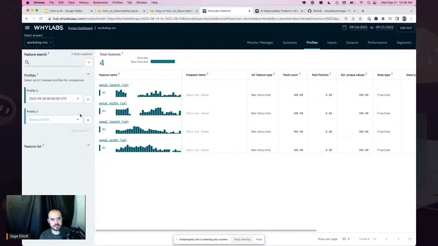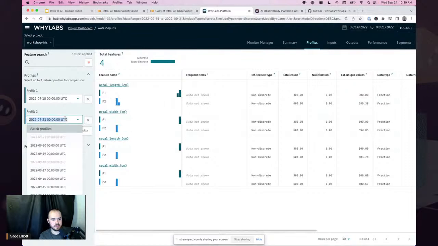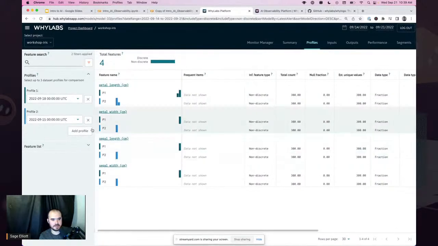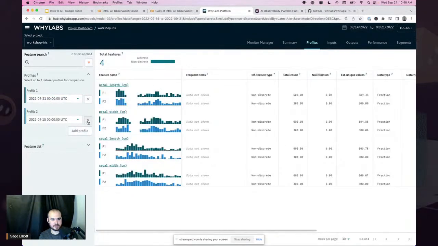So if we want to, let's add another profile. I think this one's another good one. I forget which ones were what. What am I doing wrong? There we go. I think I had a profile that's purposely bad that we didn't get to yet. You can see that these distributions of these petal and sepal lengths and widths are actually pretty similar, right? So we could say, well, they probably haven't really drifted too much.